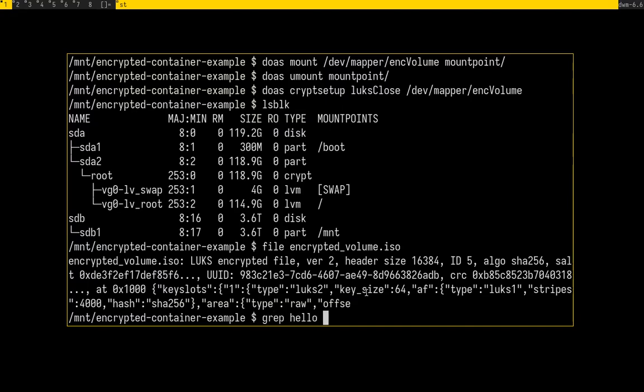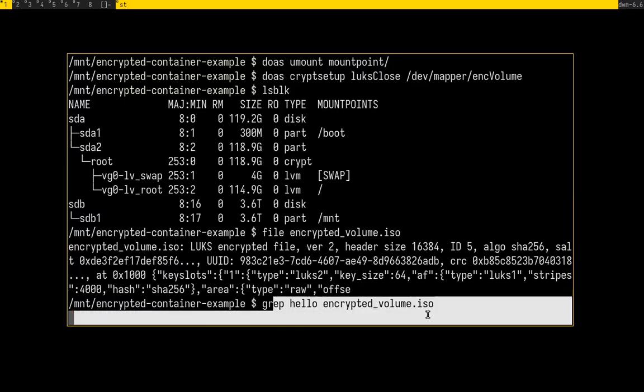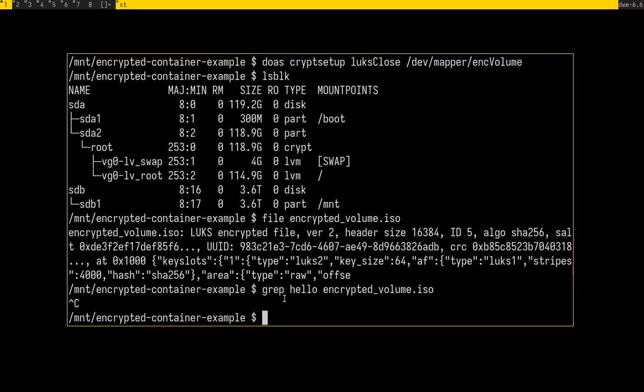But if we now, for example, grep hello in the encrypted volume, we're not going to find anything, even though there is a file in there called hello.txt, which has as its content hello or hello there, right? So we're not going to find anything because it's encrypted. So that's how it works. I think that's all I wanted to show you.